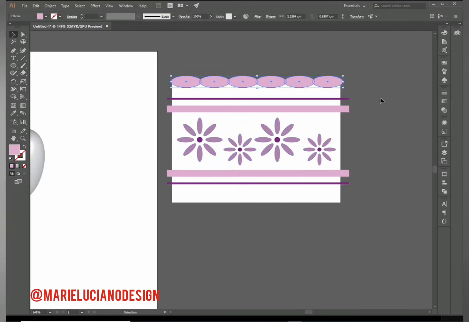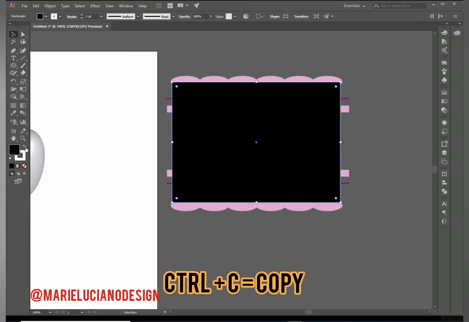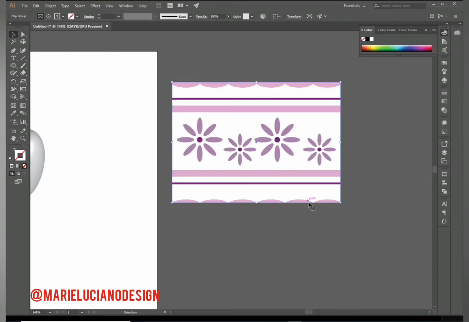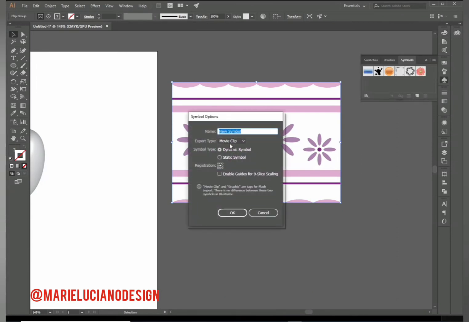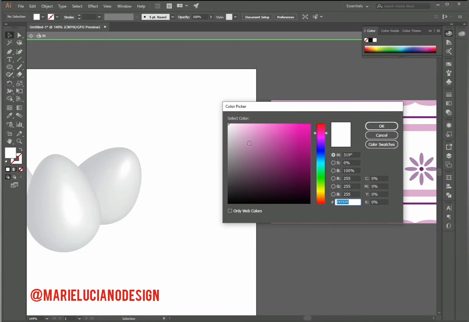Now I'm going to select the bottom rectangle, Control-C to copy, Control-F paste to front, and change the color to black. I'm going to select everything, Control-7 to mask. While our pattern is selected, go to the symbol panel, create new symbol. I'm going to name it, change the graphic, and OK. As you can see, the symbol was added to the symbol panel.